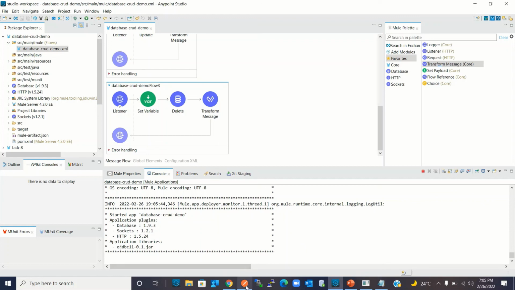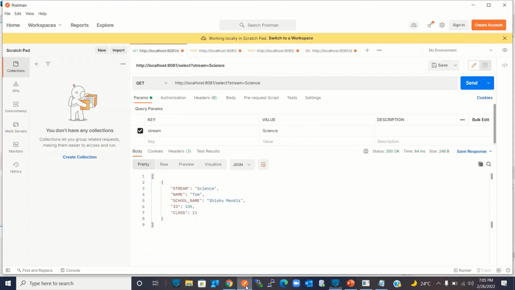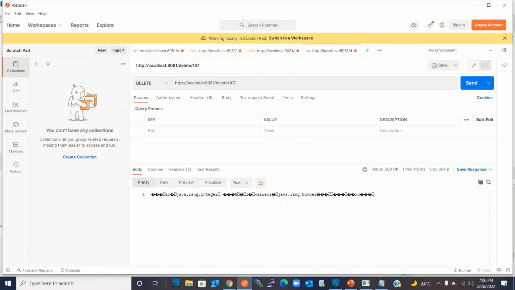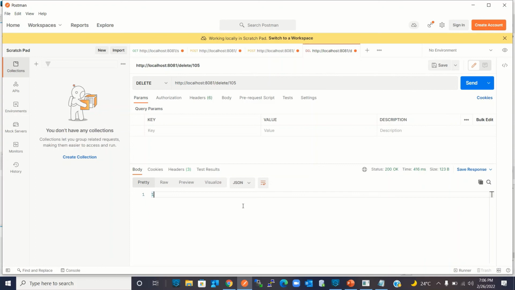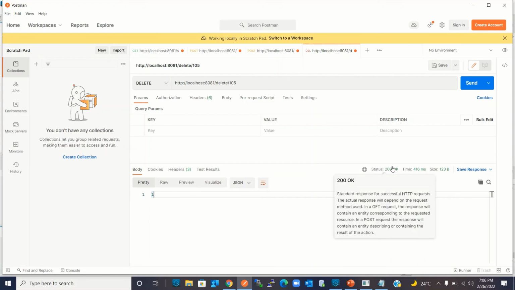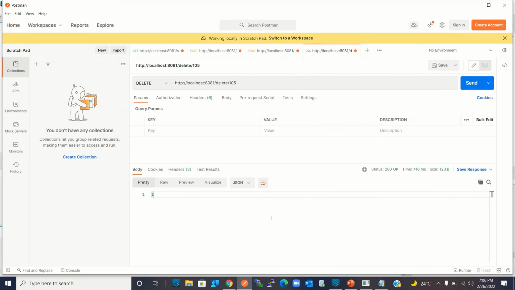Now let me go back to Postman. Now I will delete this 105 student. Go back to the delete resource. Now I want to delete 105. Click send button. Okay. Operation successful. 200. Okay. One record has been deleted because we got the response 1.